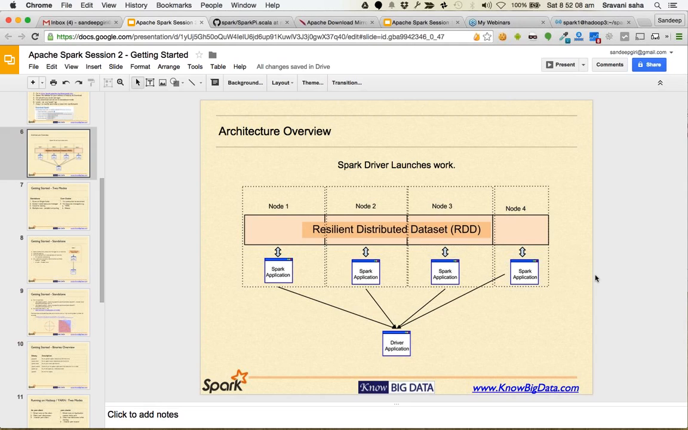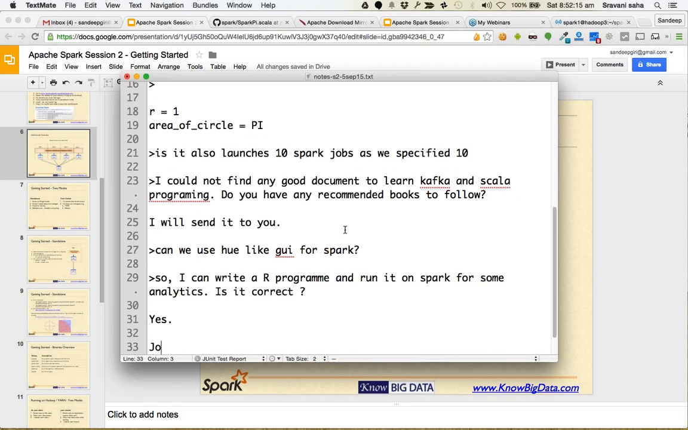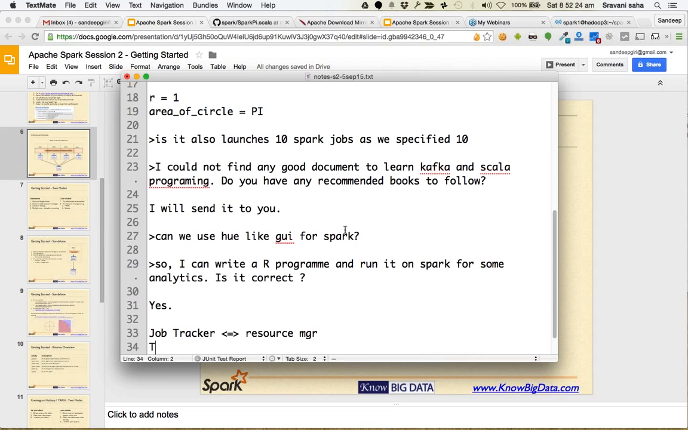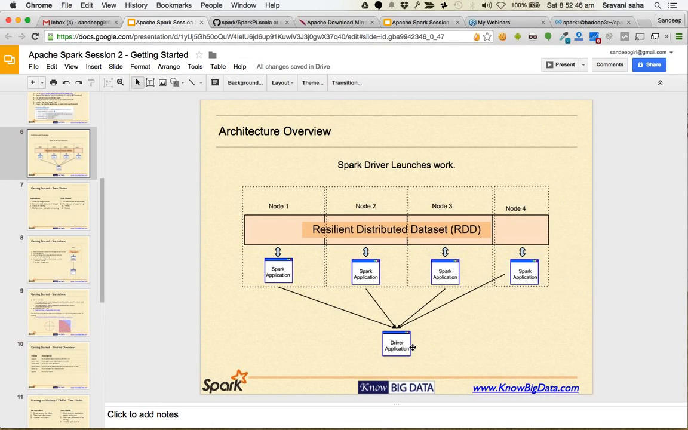So in case of Hadoop, you have job tracker. Let me just note it down. There is something called job tracker, which is similar to resource manager. And then there is something called task tracker, which became something like node manager, and node manager plus application master. The question is, where does the driver application run?